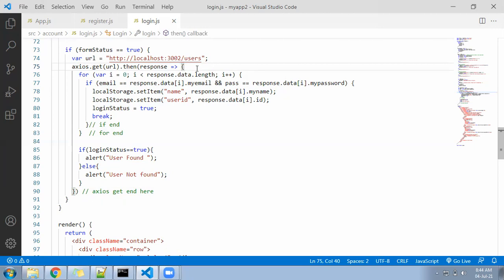You need to register a user. Again, you need to log in. If the user is found, it will say user found. If the user does not exist, it will say user not found.